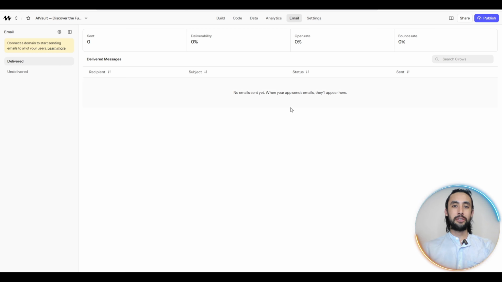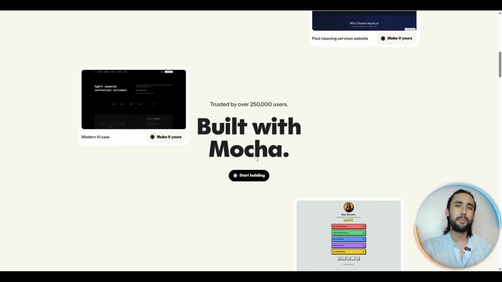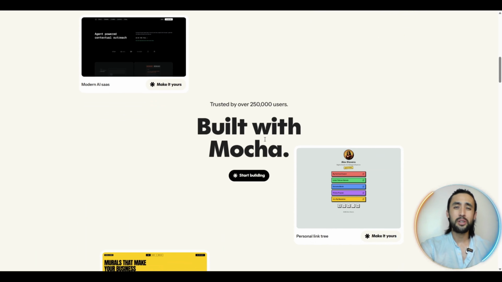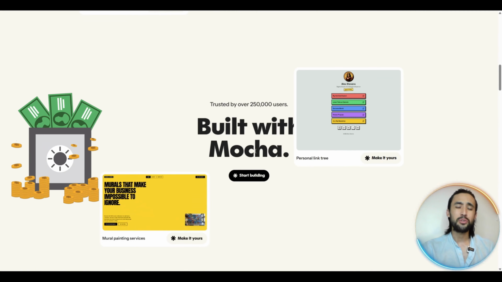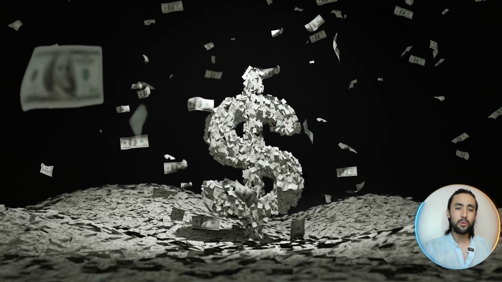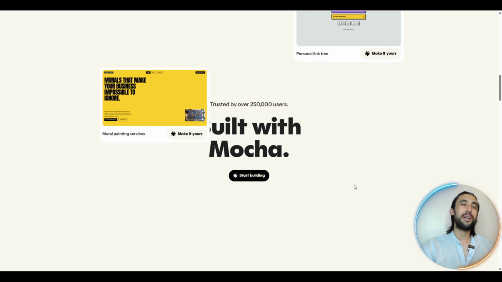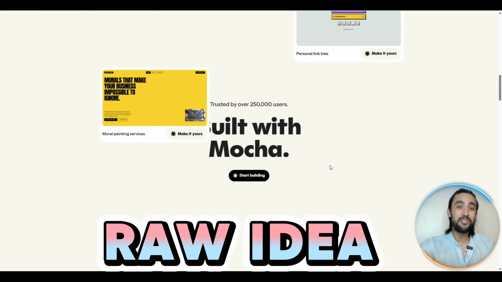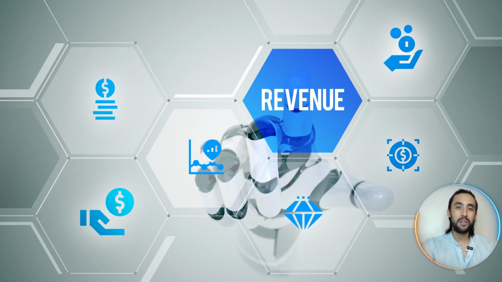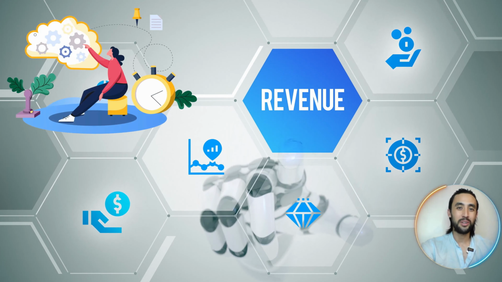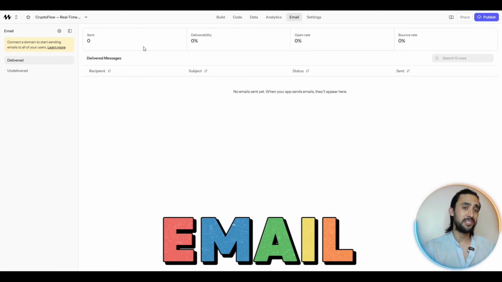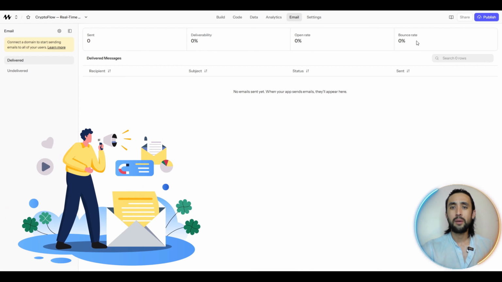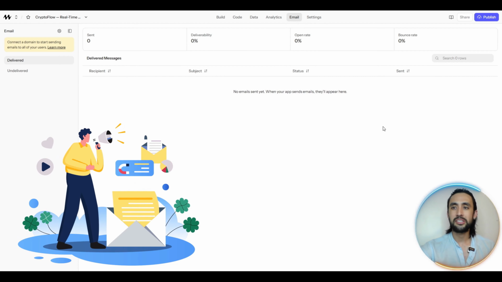And honestly, it's as easy as having your email all set up right here in the app. Then when it comes to monetization, Mocha's already perfectly integrated with Stripe, so you can get paid easily. This'll, of course, let you start taking payments straight away using Mocha. Mocha really does let you take a raw idea and turn it into a money-making income stream, all in just one afternoon, within an hour really. And they've also got an email section here. So you can check your sent mail, deliverability, open rate, bounce rate, and everything's set up right here.